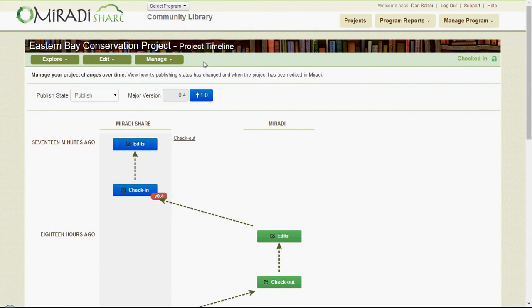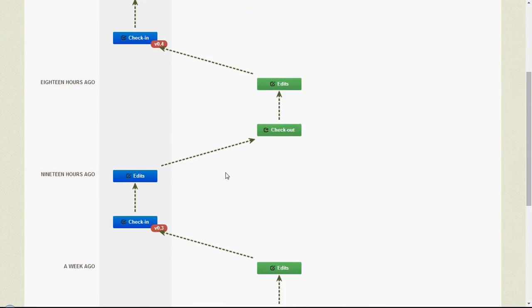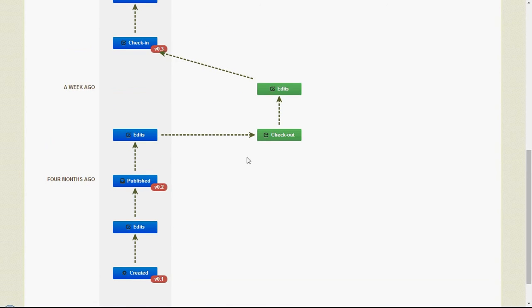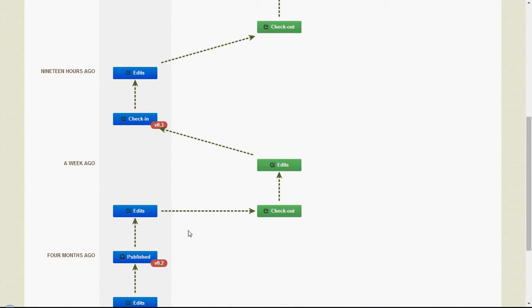Miradi Share provides a powerful feature for managing the progress of a project over time. We are on the Edit Timeline view right now, where we can see a history of the project over time. If I scroll to the bottom, you can see that the project was created in February of 2014. You can see that Miradi Share also tracks the times that the project has been edited, checked out, checked back in. You can see that Miradi Share automatically creates new minor version numbers to the right of the decimal point, and if you need to look at any of the older versions, you can download them by clicking on the red symbols.